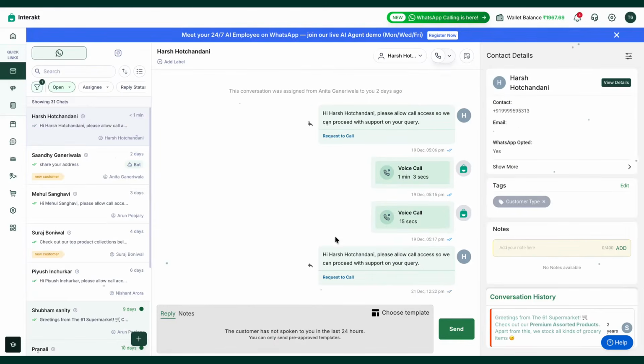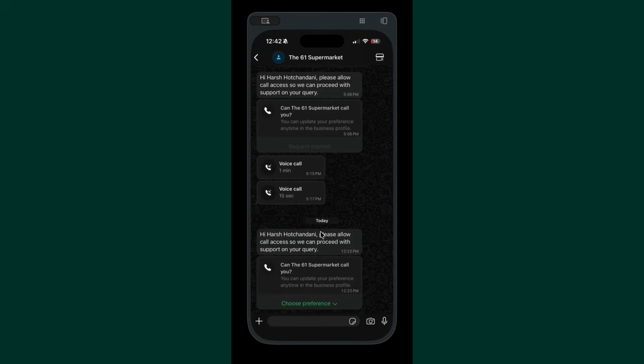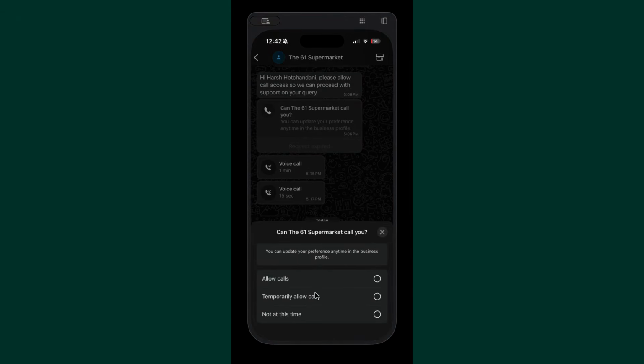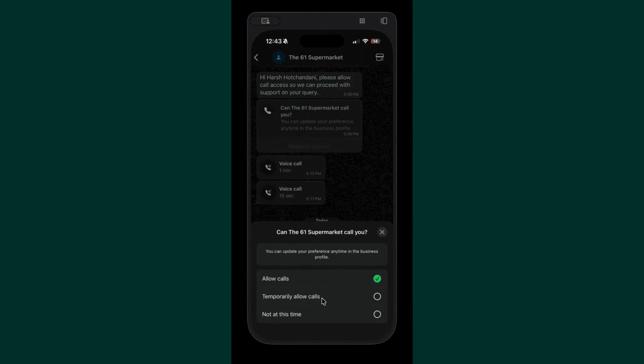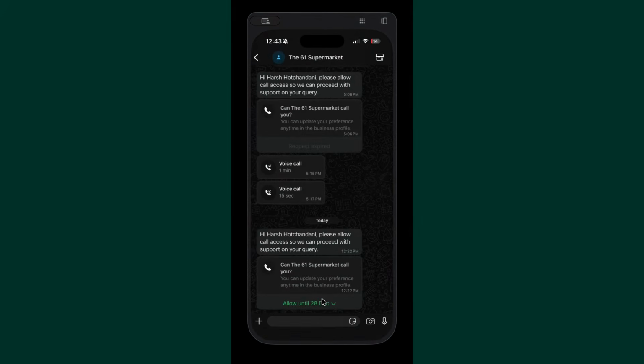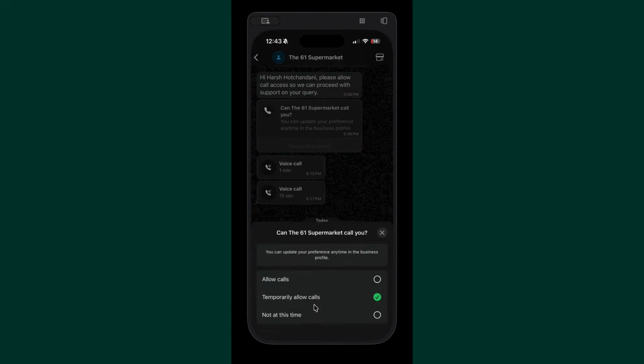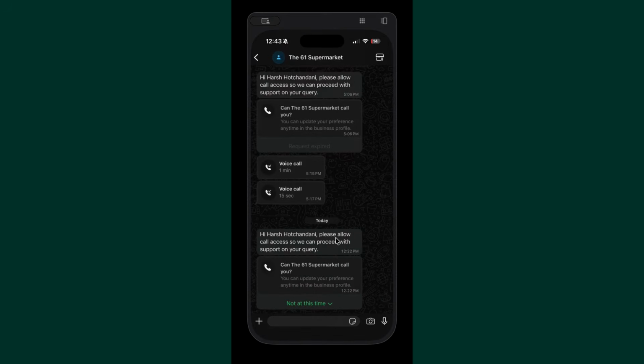As you can see, the message has been sent successfully to the customer. The customer will get an option something similar to: please allow call access so that we can proceed with your support query. The customer will have 3 options: allow calls, temporarily allow calls, and not at this time. If they click on allow calls, it will give permanent permission to the end customer. If they click on temporarily allow calls, it will give permission for only 7 days, as you can see automatically showing for the next 7 days. And the third option, not at this time, means the customer has rejected your call permission request.